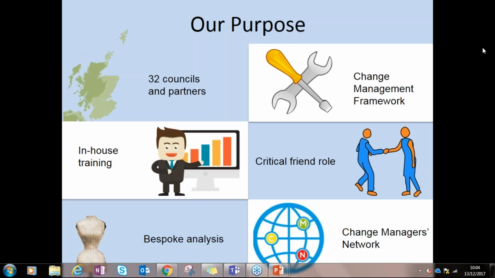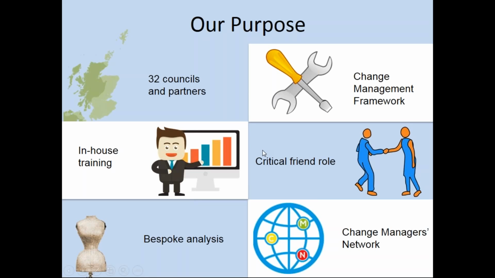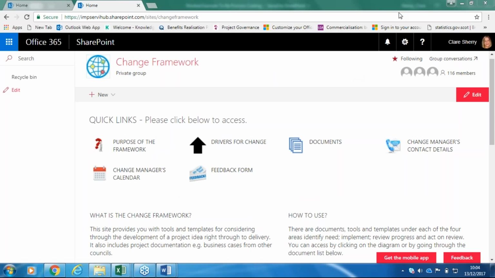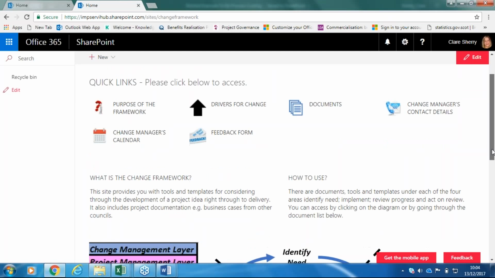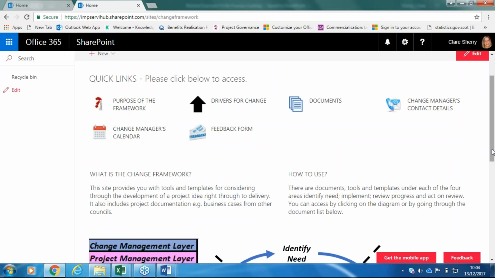So I just wanted to give some of the identified need and some of the background to the change framework just before we give you the walkthrough. Just, I guess, as a bit of context, some of you might have seen the webinar back in August, or you might have had us out because we have showcased it to a couple of councils, but just to refresh it in your mind.